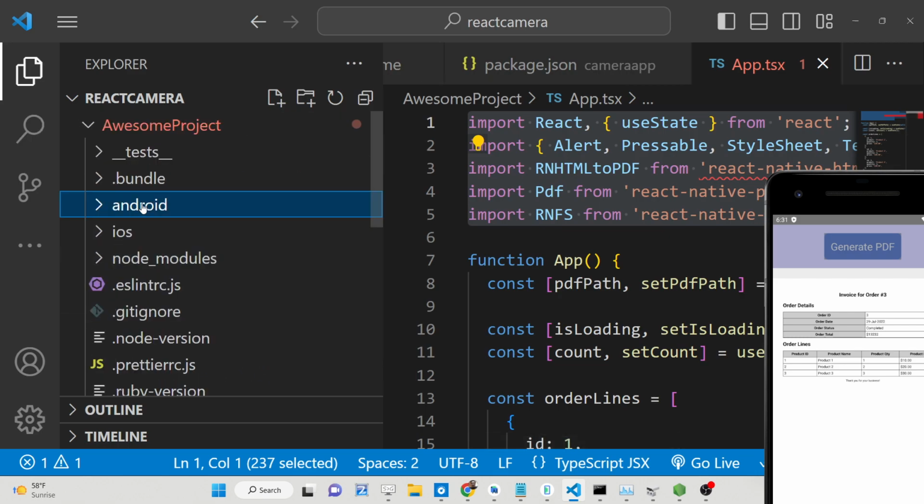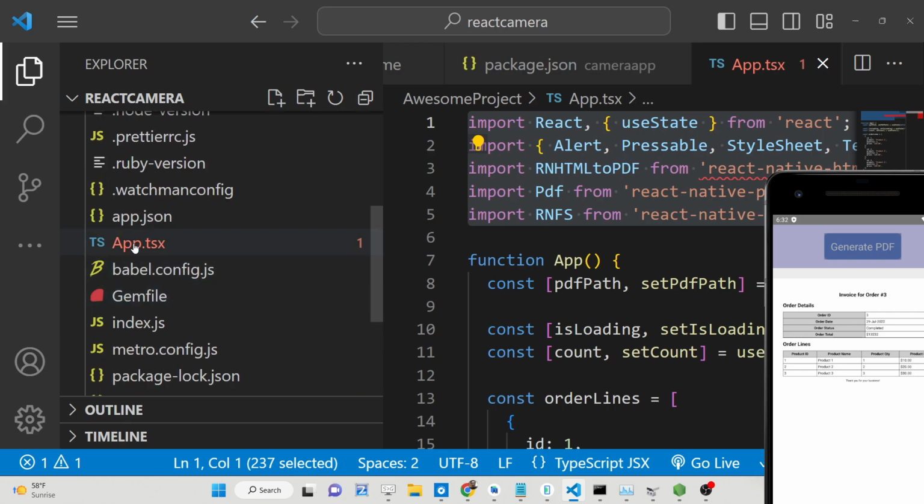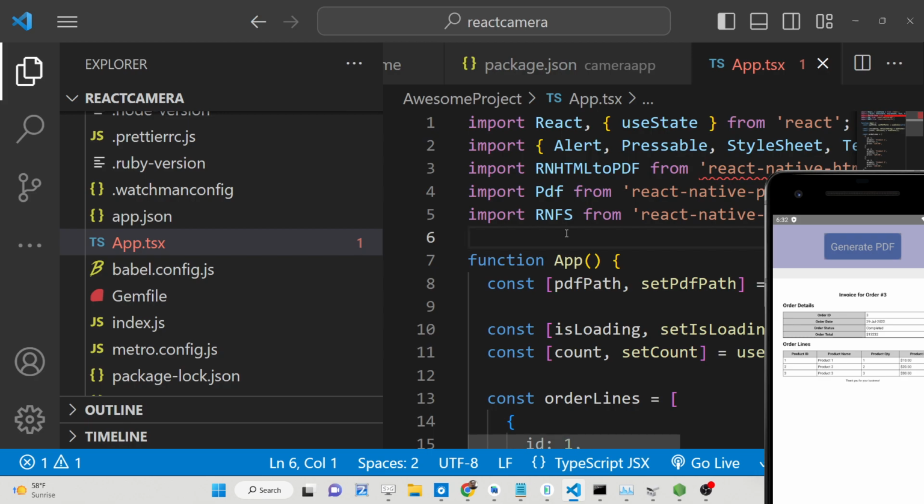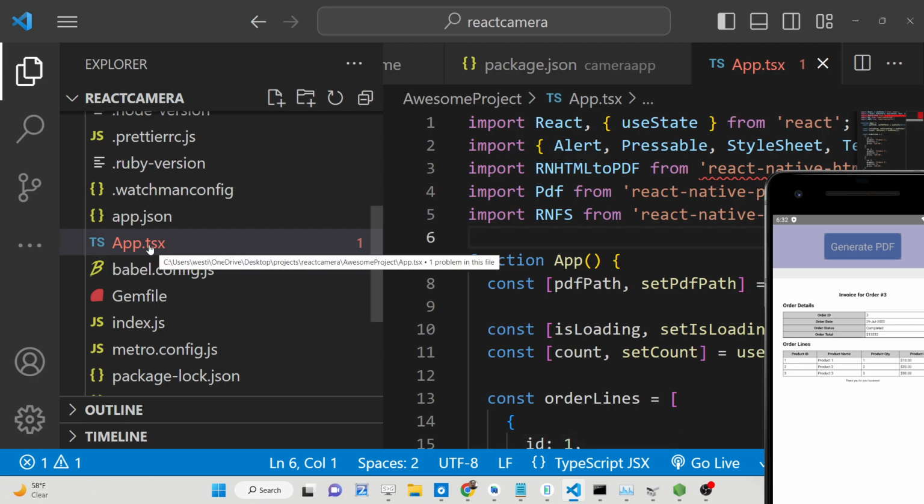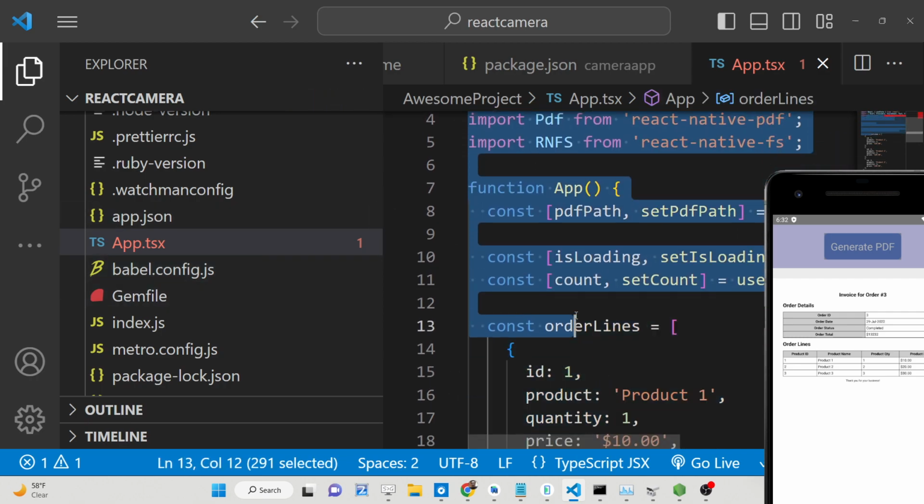We will have one folder for the Android version, one folder for the iOS version, and then we will have this file App.tsx. The default language for React Native changed from JavaScript to TypeScript in 2023. So if you're building a new React Native app, the default language will be TypeScript. If you're not comfortable, you can change this to App.js. We will be building it using TypeScript.